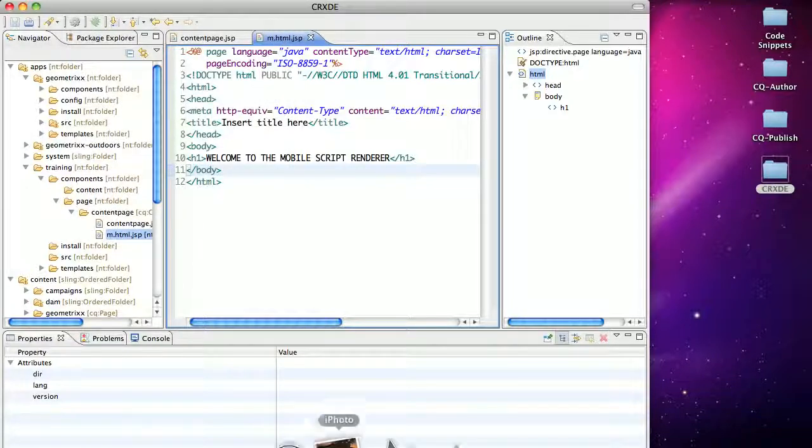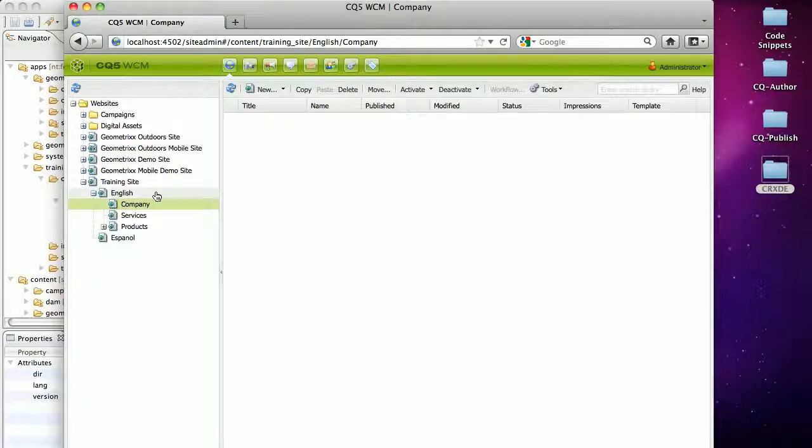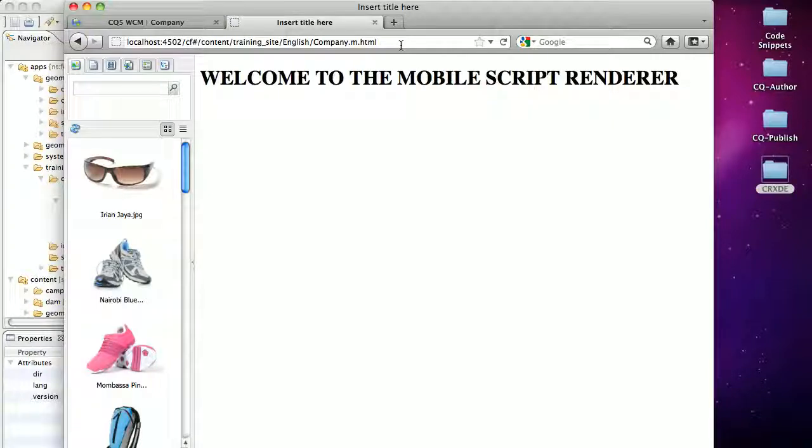And let's go back in and be an author. I'm going to go back to Firefox, close this off, and go into my company page. Again, you'll see the best match in this case, based on company.html, is still that content page.jsp. But what happens if I say company, and we utilize a selector here called m.html? Look at that. That executes another script. So if I say company.m.html, I could say welcome to the mobile script renderer, and it will then go out and pull the information that's optimized for a mobile device if we hit that m.company.html. So again, very, very powerful.